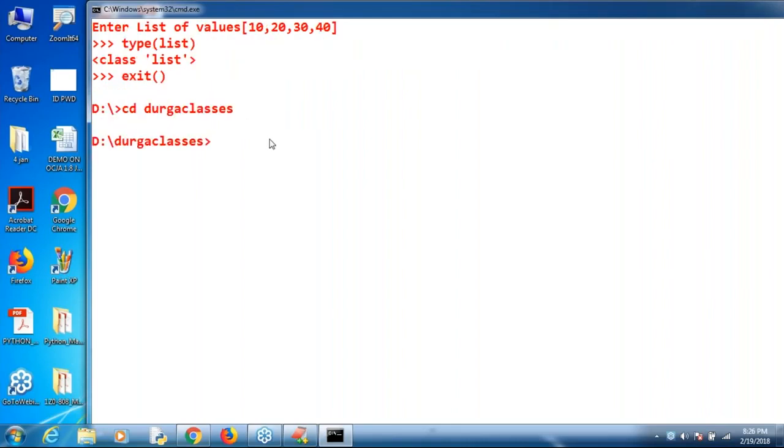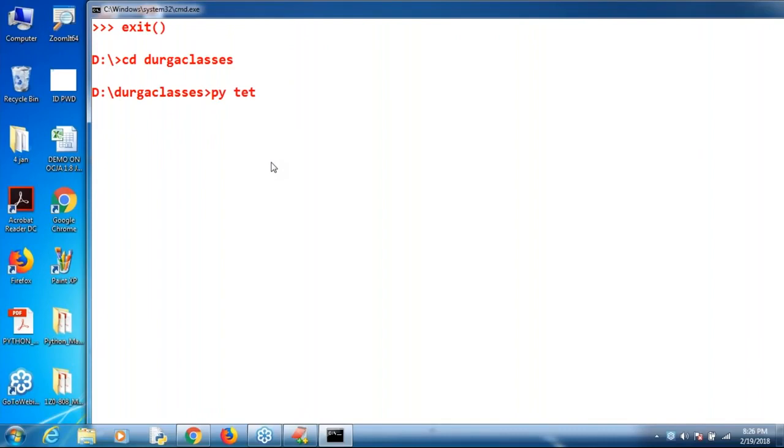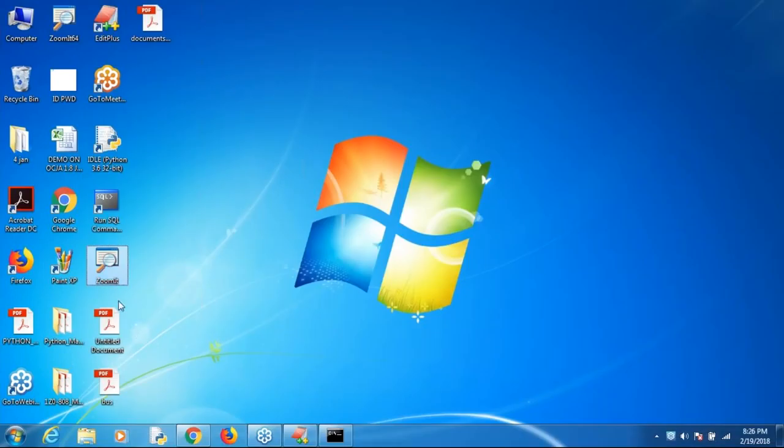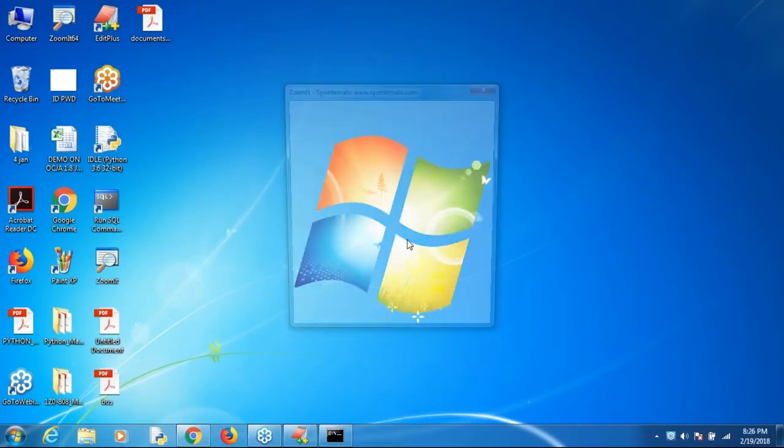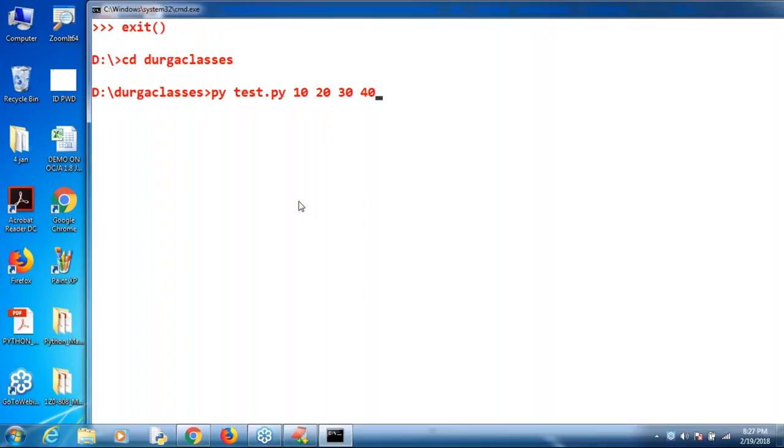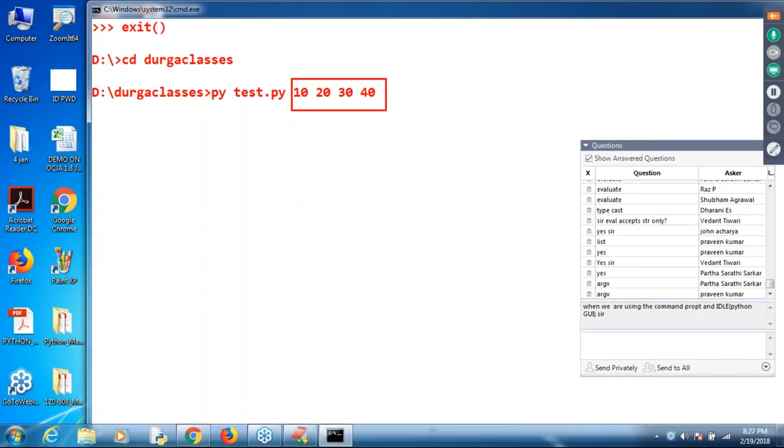Let me go to my current working directory. Here I want to execute py test.py with, assume, 10, 20, 30, 40. The arguments I am passing from the command prompt are by default considered command line arguments. So 10, 20, 30, 40 are command line arguments. Remember this. Within the Python program, how are these command line arguments available?